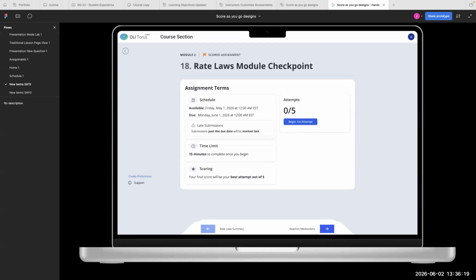This is the design demo for Score as You Go improvements in version 34. First, we're going to start with some updates to the assignment terms page. So, some reorganization of how this looked. Before, it was just a bulleted list.